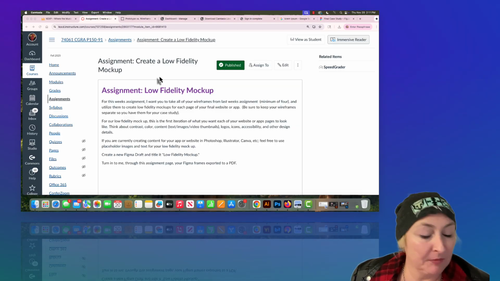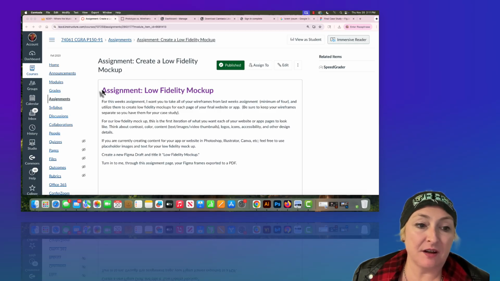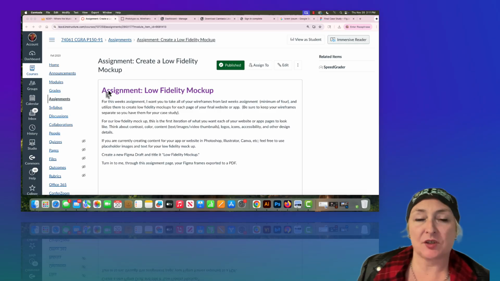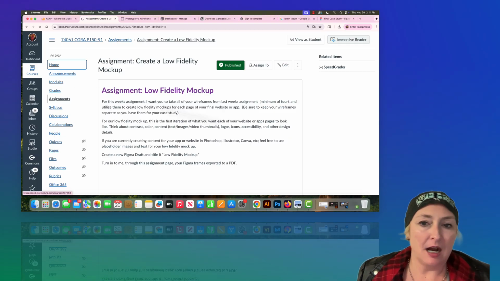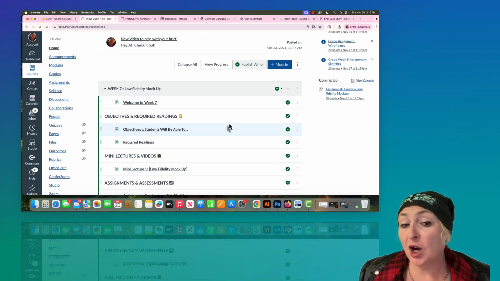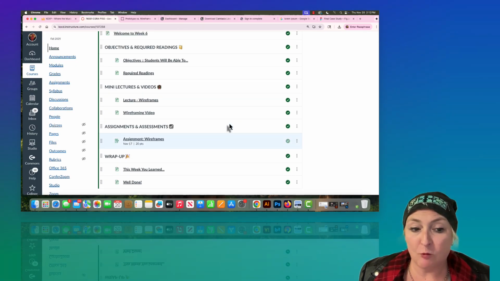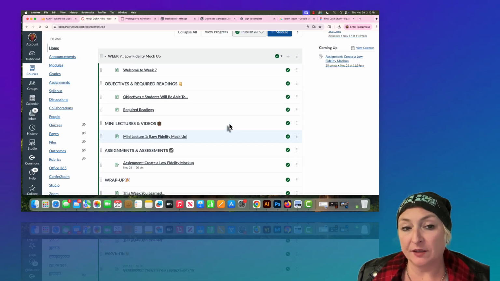This week, welcome to User Experience Design. This is our low fidelity week. So last week was wireframing, right? And getting ready for or trying to understand layout design and wireframes. And then this week we are doing a low fidelity mockup.